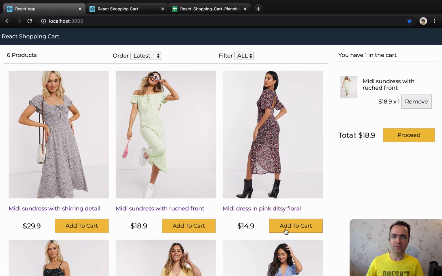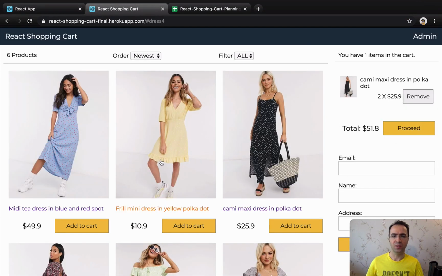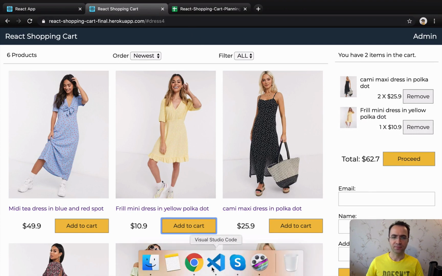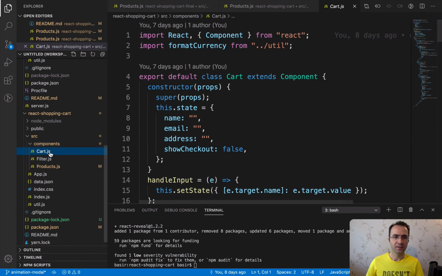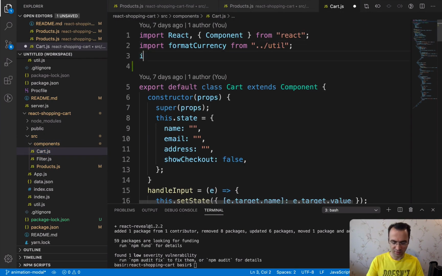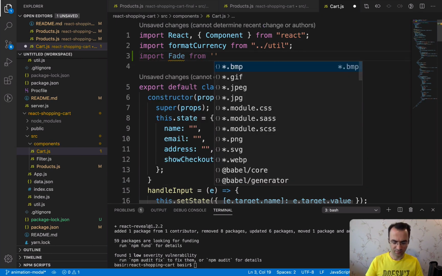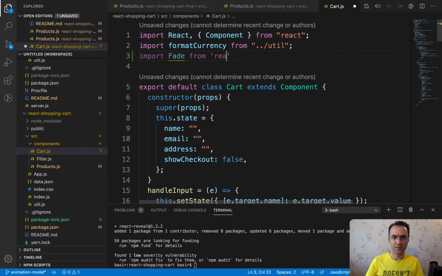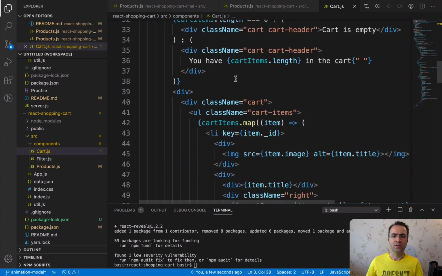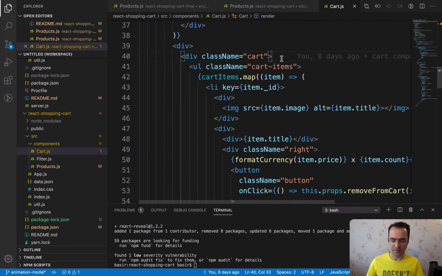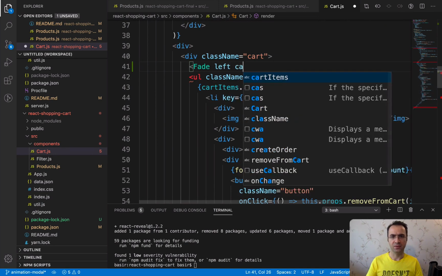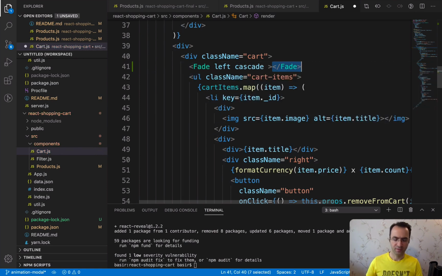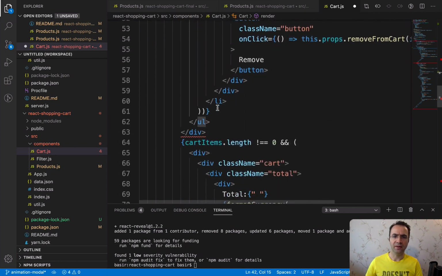What's the second one? It's add to cart. When you click, it shouldn't appear like this. It should be like this. Let's go for it. For sure, it should happen inside the cart component. So let's open the cart component. Here we are going to use Fade again. From react-reveal/Fade. And right before cart items, add Fade. This time it should come from left, and also it should be cascade too. Cut the closing tag and move it to after UL.